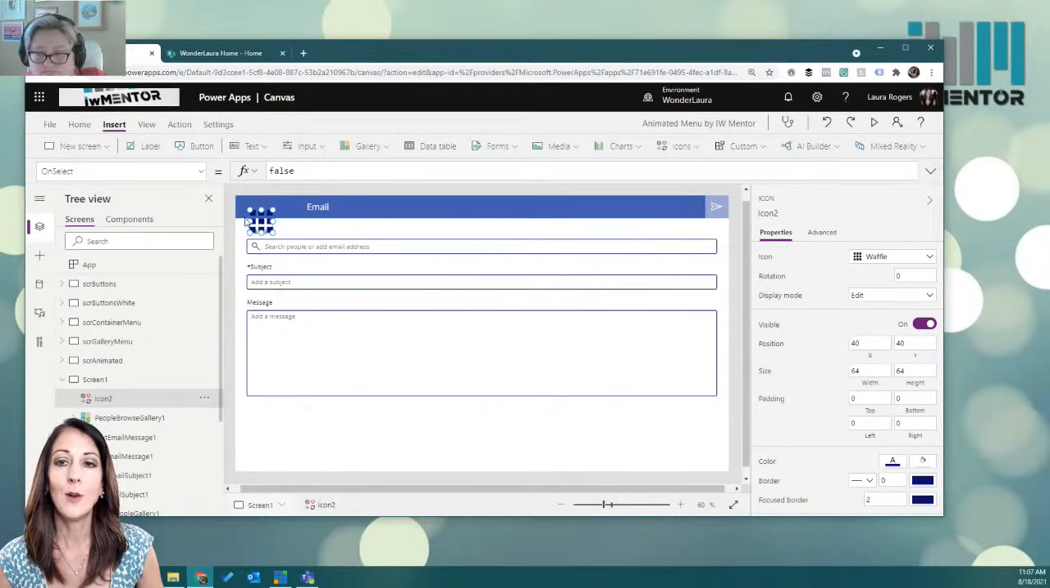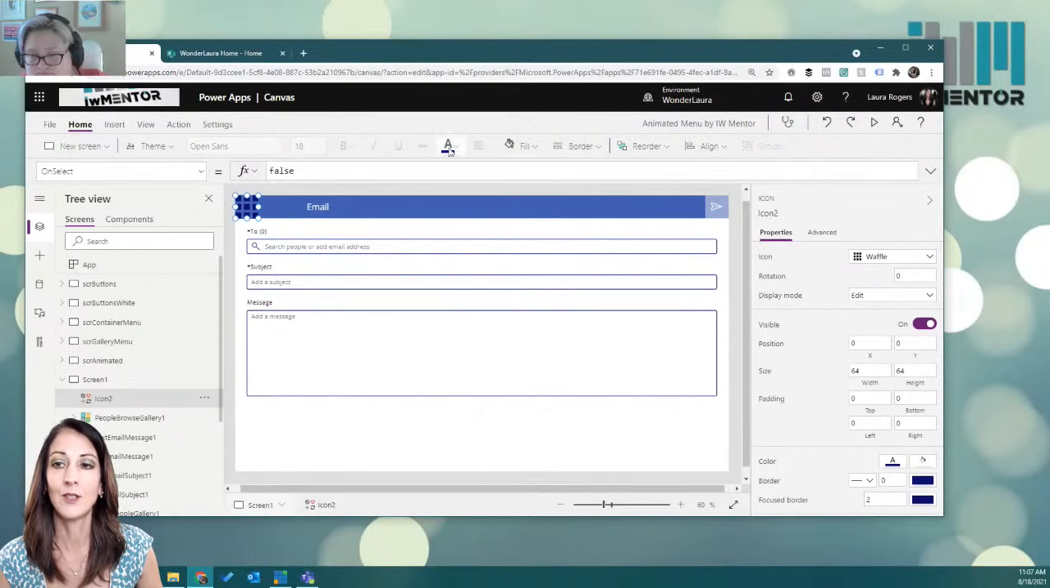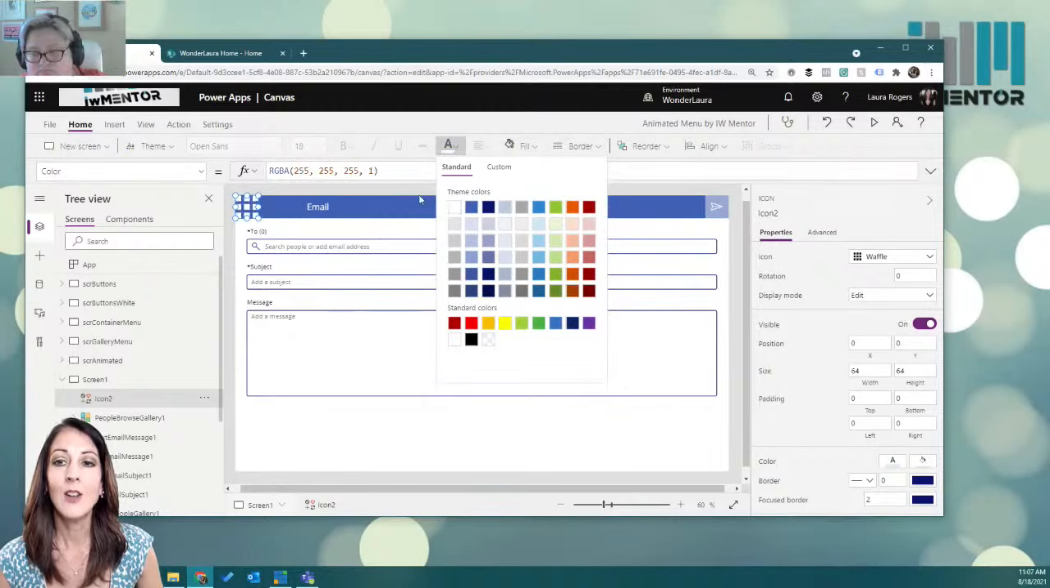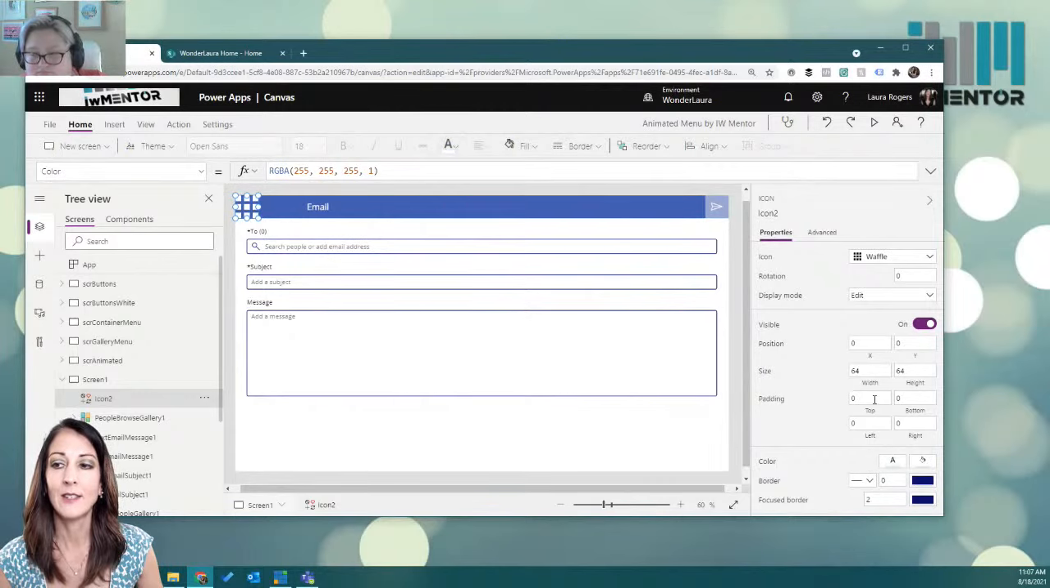All right, so then I've got my waffle. I'm just going to drag it up to the corner and change the color to be white. And also I'm going to change the padding, because I don't like how the edges go all the way. I'm just going to quickly put these as all 5s. I just want it to have a little space around it. So I changed the padding.